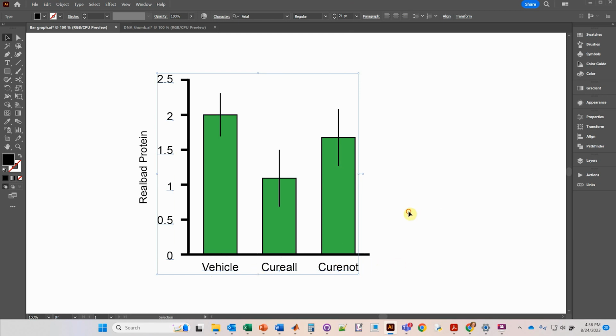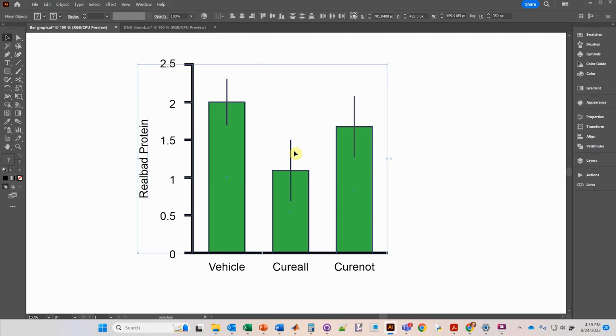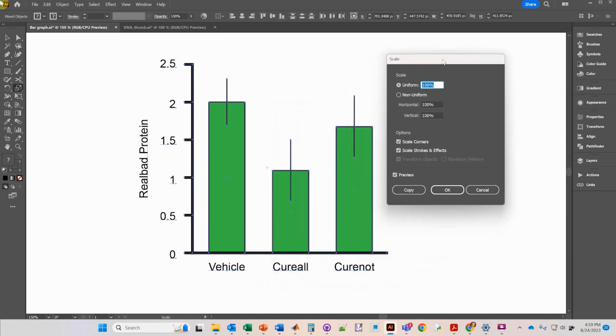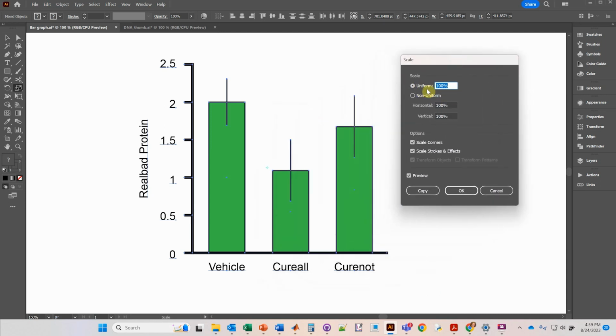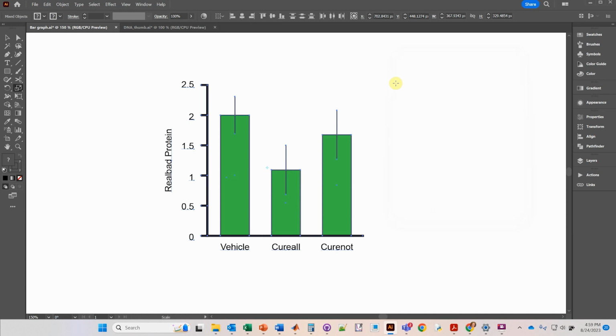Another way of doing that is I'm going to do Control-Z and Control-Z so that it returns back to the original size. I can select all the objects, type the S key, and then press Enter. So that gives me the options of scaling. I'm going to do the uniform scaling, 80%. So that shrinks all of the objects there.